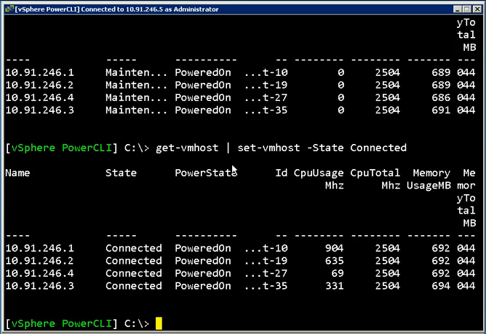So that's basically the basic formula for patching through PowerCLI.